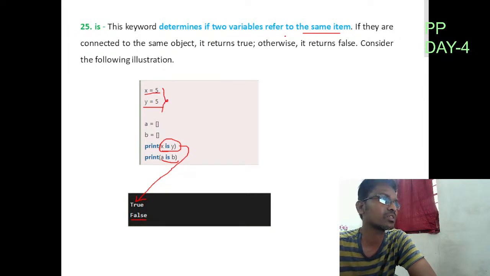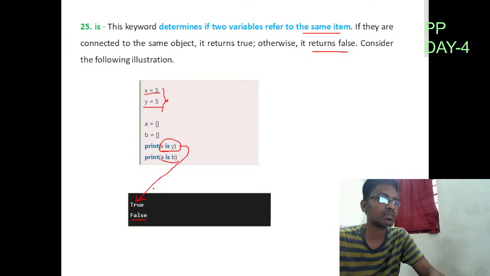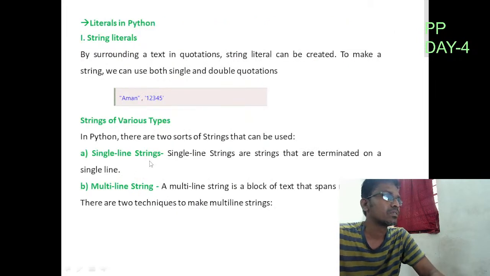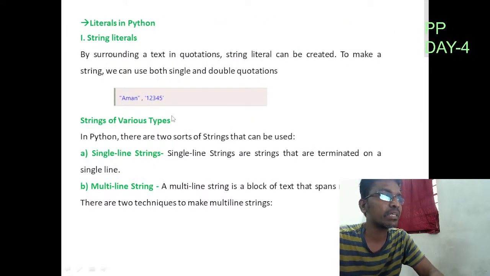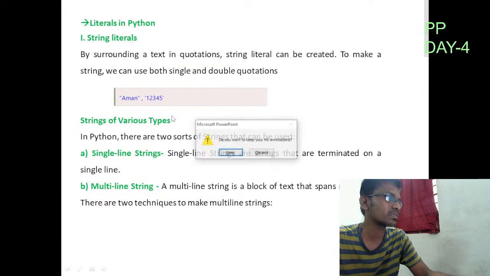So if two variables refer to the same value, then you have to use the is keyword. If both are pointing to the same variable or same item, then it will return true. Otherwise, it will return false. So that is about different types of keywords in Python. Now let us see the next one, Python literals.